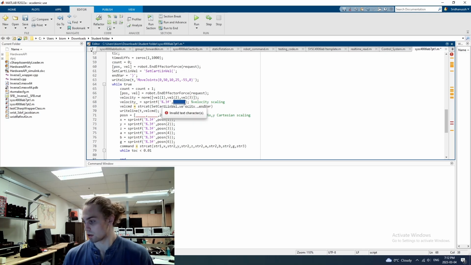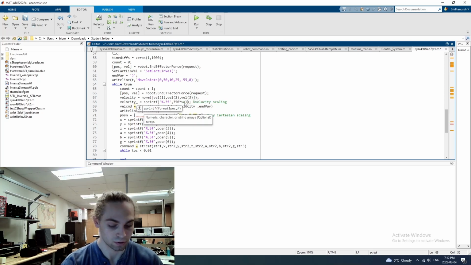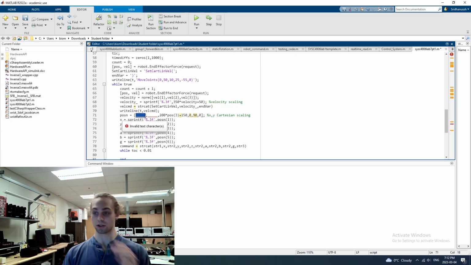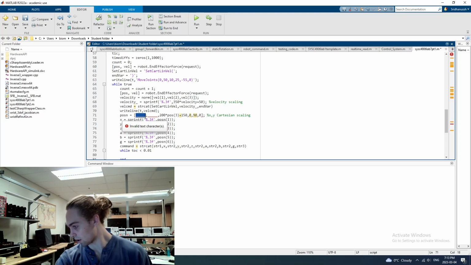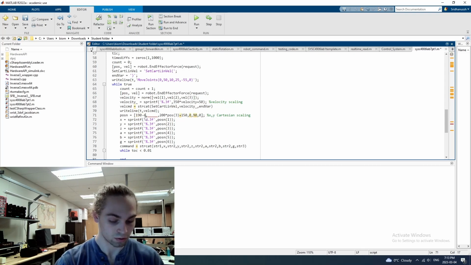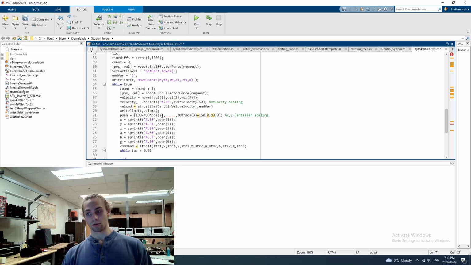So I'll use something like 350 times velocity plus some constant 50. And to scale the X and the Y positions, I'll do something like 190 minus 450 times position 2. The reason that we're using position 2 here and we'll use position 1 here is because this is the way that I've set it up.